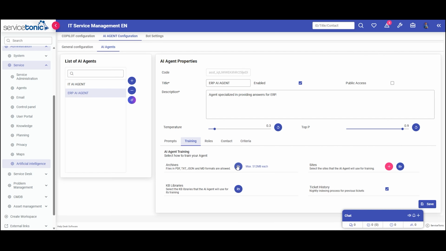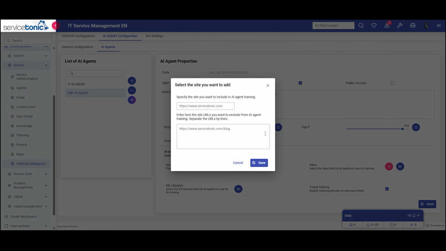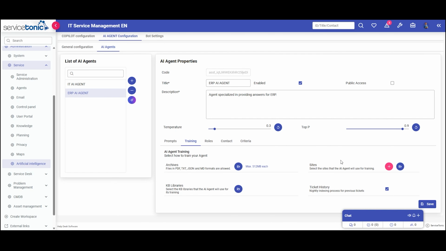We can also train it with websites. You can add public URLs from which the AI agent will extract information to optimize its training. You just need to click on the Add button, type the URL, and click on Save. The scanning process may take a while, so you will receive an email notification once it is completed.